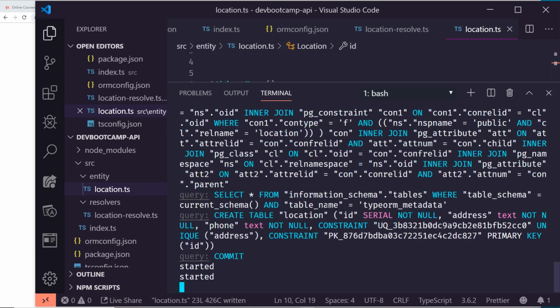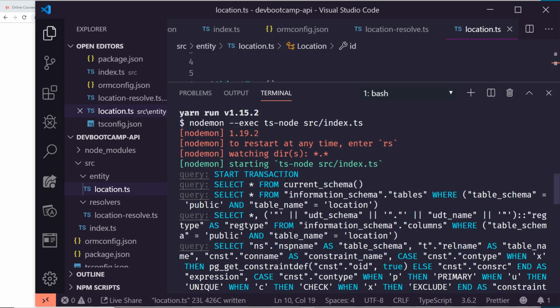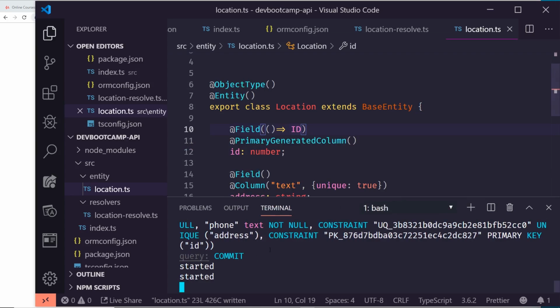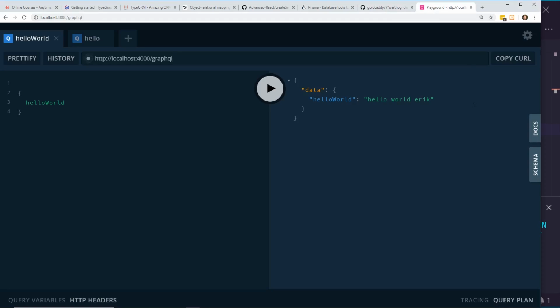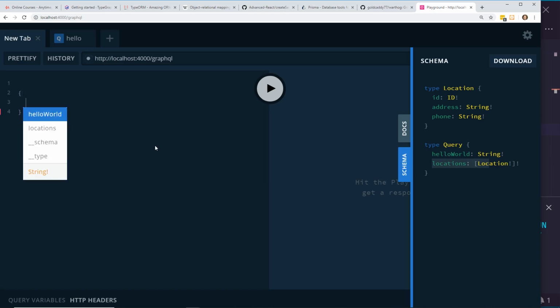Cool. You can see it did all this work right here, where it's basically creating all the columns for us based on the schema that we created. So it started. Let's take a look back over here at our GraphQL playground. I'm just going to reset it, and if I look in schemas, cool, now I have a new query for location. I have a new location type, and I have something that'll grab all the locations. So let's see if it works. Let me go and delete this. Now we have a hello world and locations.